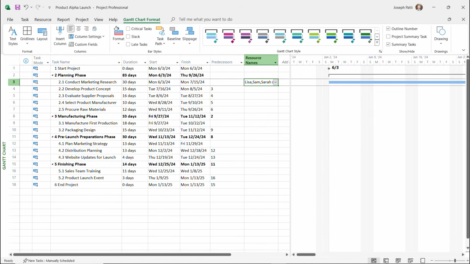And then I'll click away. So now Lisa, Sam, and Sarah are all in here. And I know that they're going to be working on not only the marketing research, but also the development for the product. They're going to be working on evaluating suppliers and a couple other things as we go through. So I'm going to say that Lisa, Sam, and Sarah are working on this. And then I can also use autofill, just like other spreadsheet applications, to start to fill this in. I'll say develop product concept, and then also for evaluate supplier, and for selecting product manufacturer.